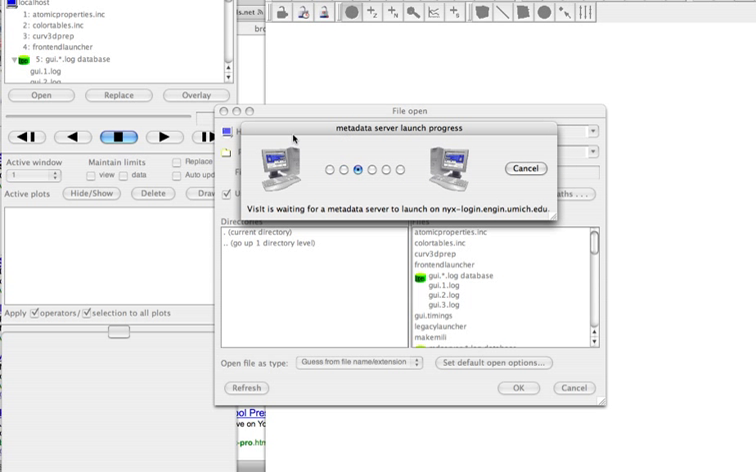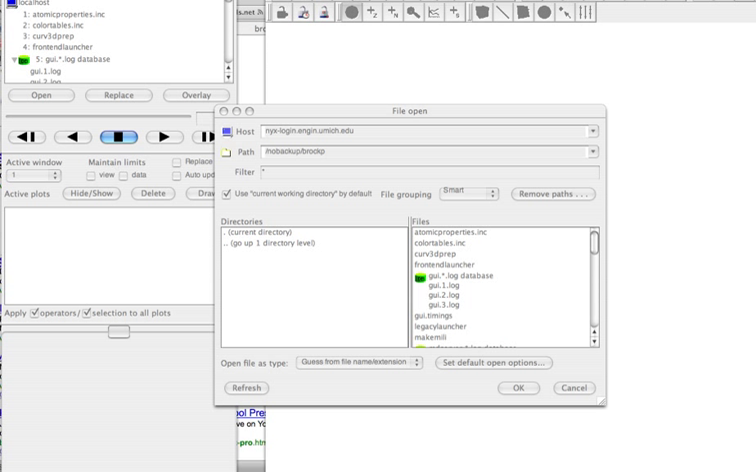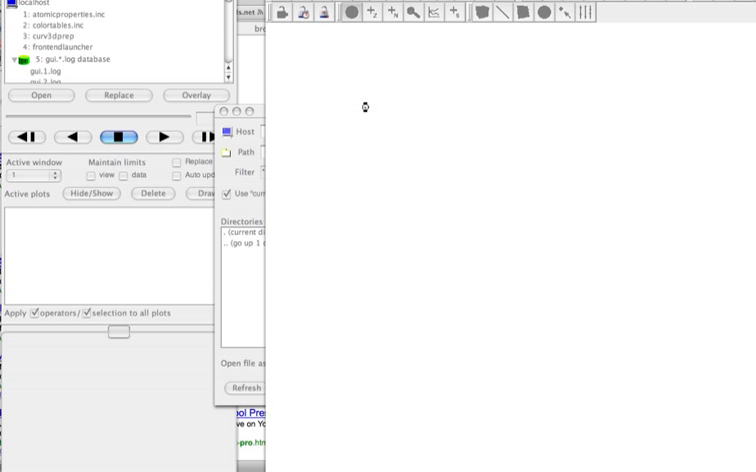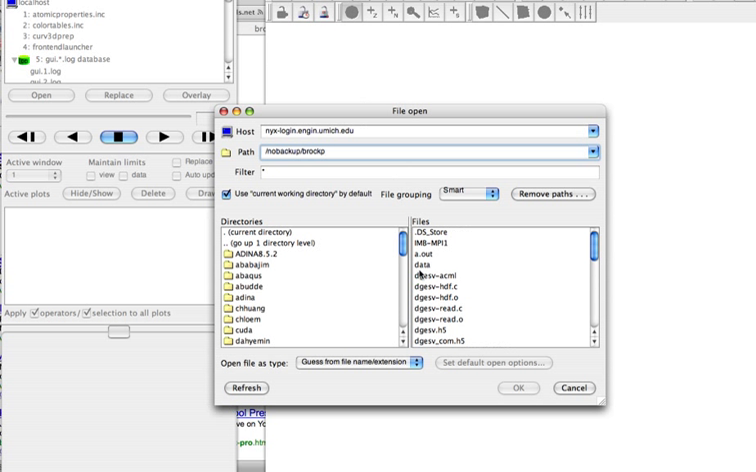So it's starting the metadata server. All of this is happening just on the login node. I am not actually doing PBS yet. Make sure this works first before you do anything else. And see, here are all my files on our Lustre file system on that machine.